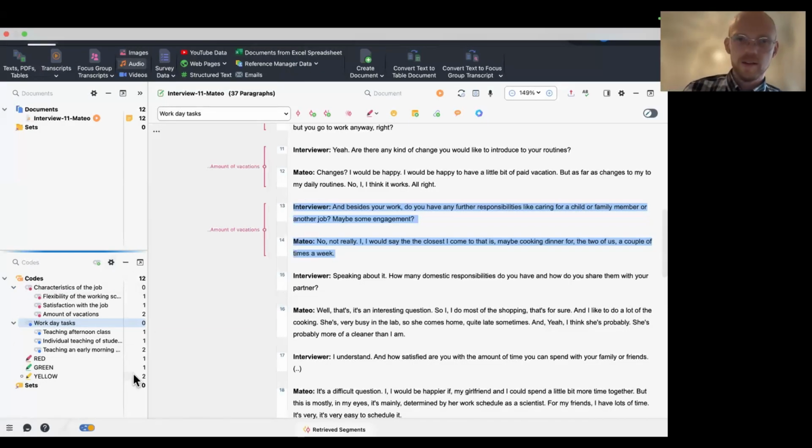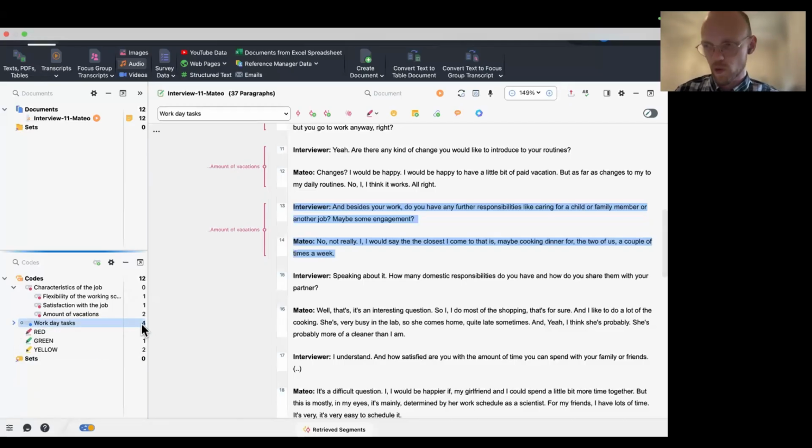So about these hierarchies, now I come to the question. You can expand and collapse the code. So you see here next to workday tasks, there's a 0. Next to the title, there is a 0. That's how it's supposed to be. That's in most cases how you want to code, because all your codes are neatly sorted into the subcodes of this one. You see here, I have one afternoon class, one individual teaching, 2 times early morning class. I can collapse this here and then it's summed up to 4. Or I can expand it, then it says 0 here again. Likewise here with the characteristics of the job, I see there are 2 statements about the amount of vacations and so on and so on.